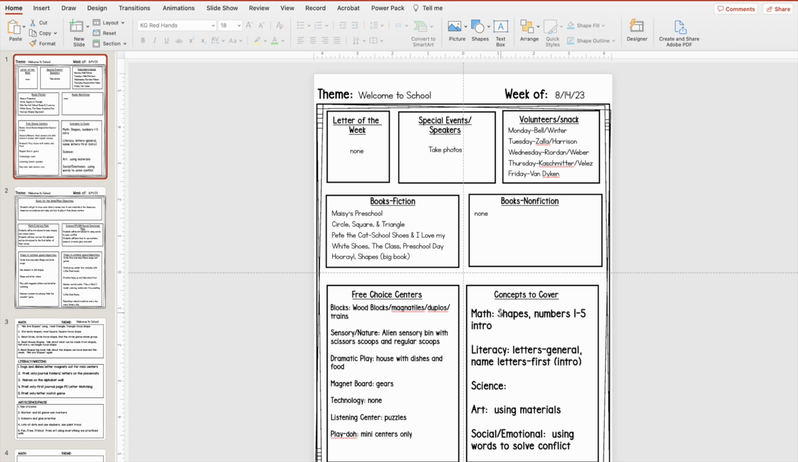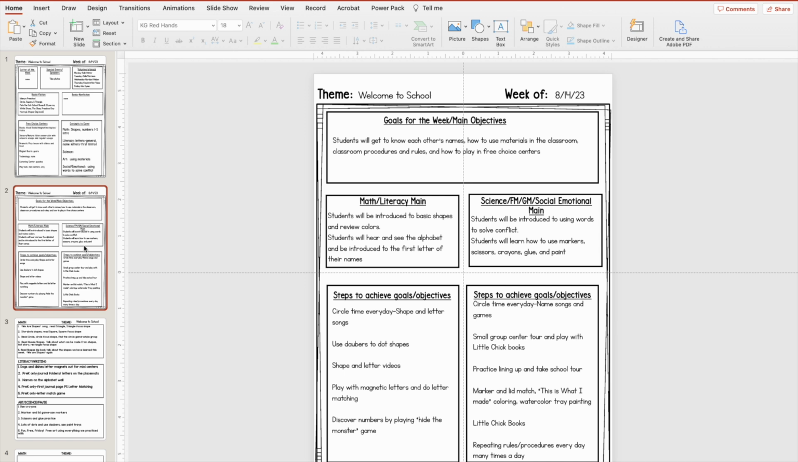Here are the concepts I want to cover. Shapes, numbers, and 1 through 5 I want introduced. Literacy, just general letters, name letters, first letter of the name. We're going to introduce that. Art, we're just practicing using materials. And social emotional, words to solve conflict. I don't really want to do any science for the first week of school.